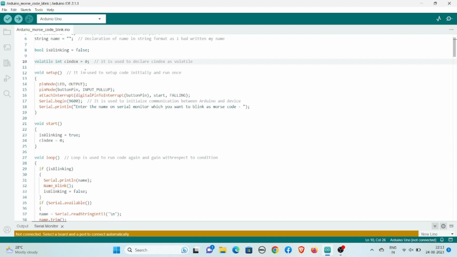Now next is the setup procedure. It is used to set up the code. Initially it runs the code once. So in void setup, firstly I used pinMode LED for output. Then I used button pin for INPUT_PULLUP. Input pull up is used to enable the internal pull up resistor to high. So when the button is not pressed, it will automatically set the internal resistor to high.